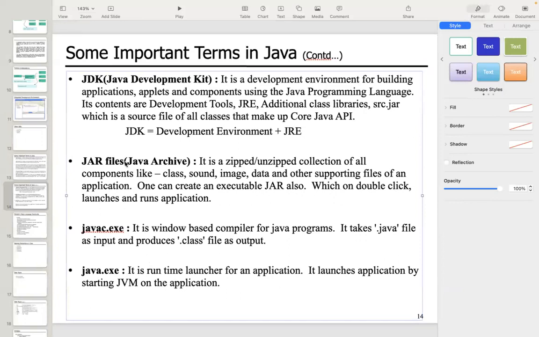So jar is one kind of packaging mechanism. There are other packaging mechanisms as well, like war files, EAR files, and tar files, but we'll come to those later. As and when we develop Spring Boot projects, we will see how the project gets packaged into .war files or .jar files, whatever our requirement is.